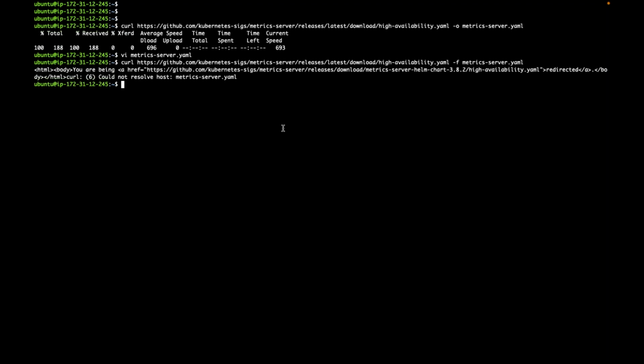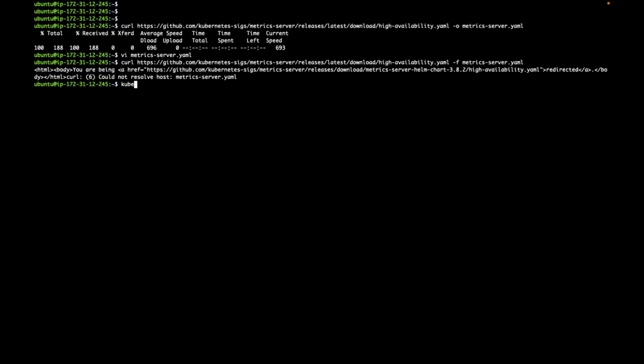Let me see, I need to get the content. I need to explore those curl options. Okay, let's leave that. Otherwise, I can directly edit. Can I edit something like this? kubectl edit, also. kubectl edit that deployment.